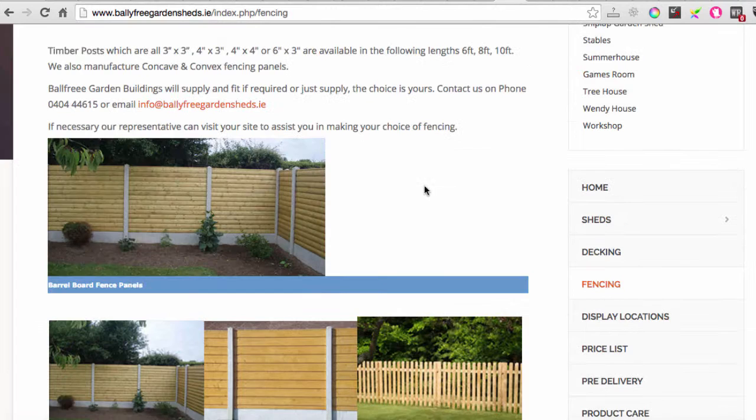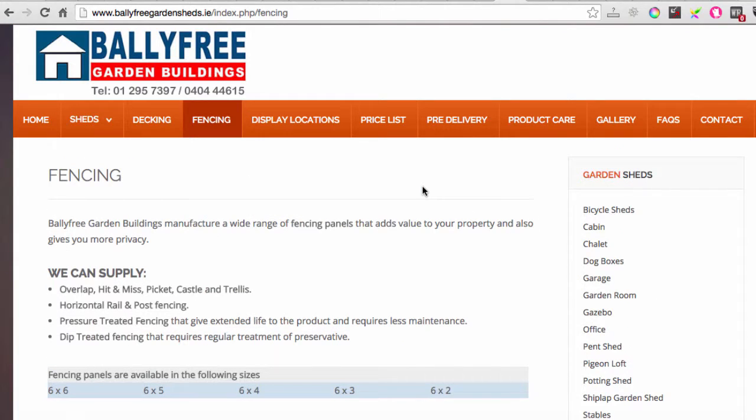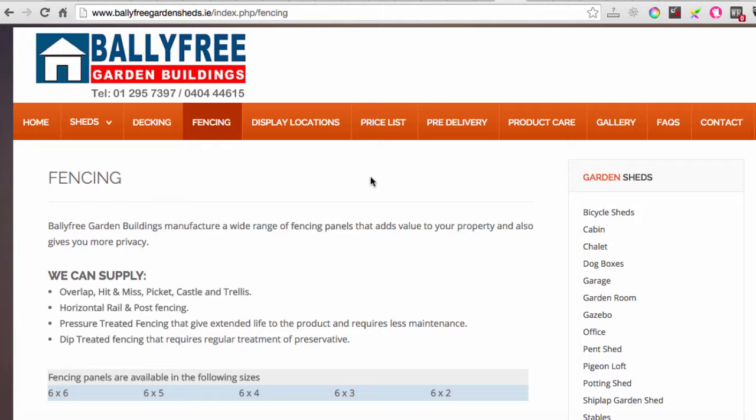I'd also put in some sort of form here, so if someone wants to order or get more information straight away, they can do it through the form. There's a phone number on top, which is great.